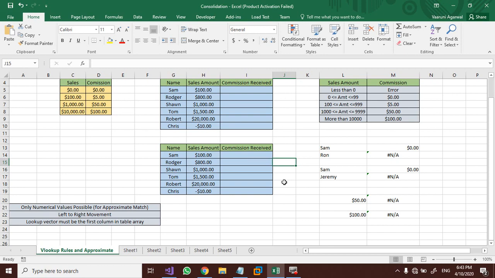And apart from that, I'm also going to discuss some of the rules of the VLOOKUP function that need to be followed. If they are not followed, then it results in some kind of an error or unusual result, which we do not want. So first of all, we are going to look at the approximate match parameter of the VLOOKUP function. But before that, let us first revise our VLOOKUP function a little bit.